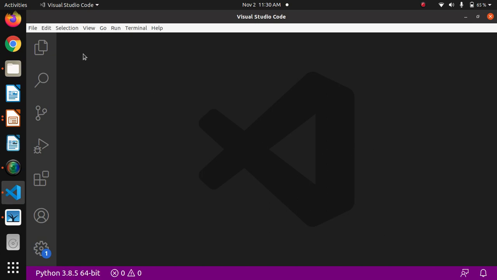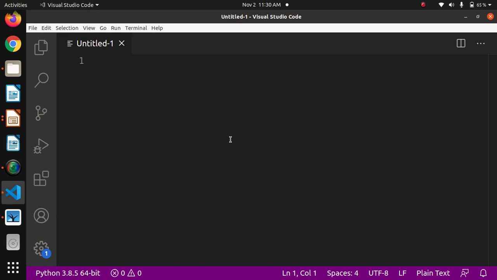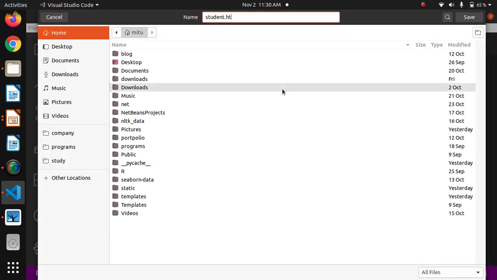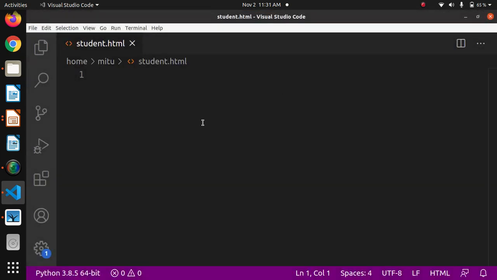Okay. And here we'll create the first file, which we'll call student.html, for example. Okay, so let's store that as student.html. And here we'll create a form.